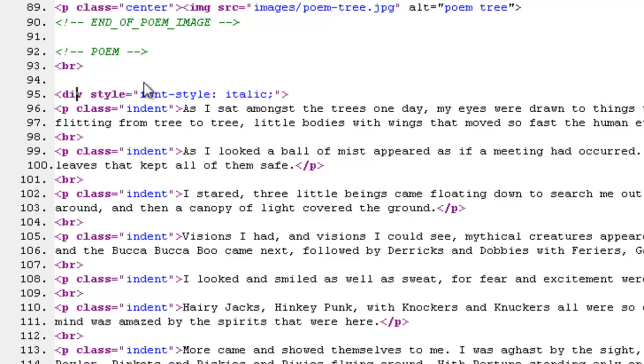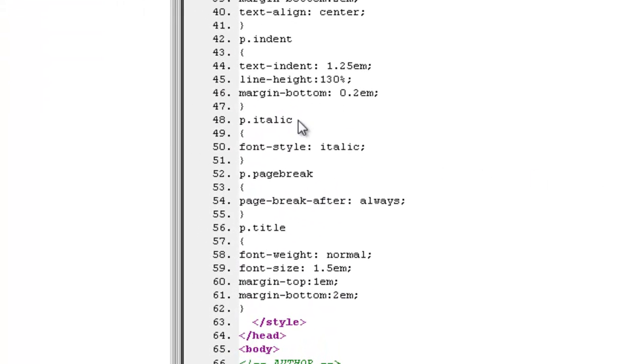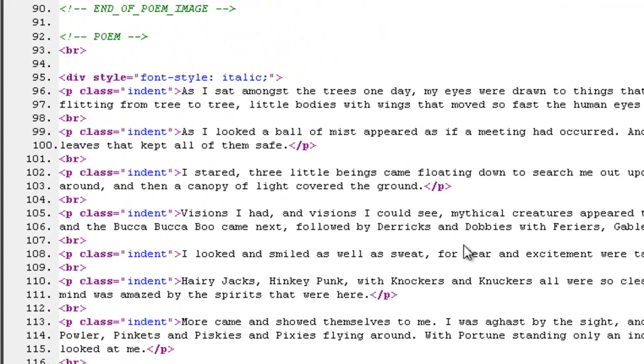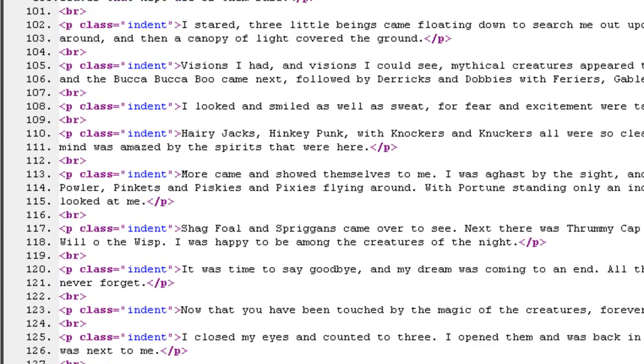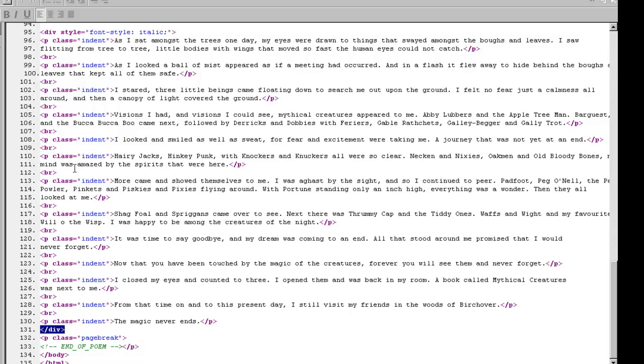Let me explain. Within this style I have font style, and the font style is italic. So if I go to the P class and look for italic, we have it here. Font style is simply italics. I want everything to be in italics. Everything within an open and close div tag. So at the moment the div tag is open, and if I scroll down here, the div tag is closed. So everything in between the open div tag there and the closed div tag here will be in italics.